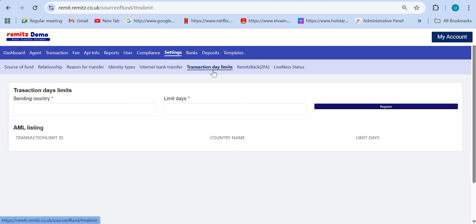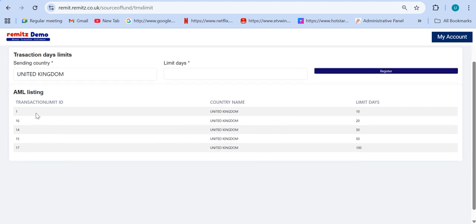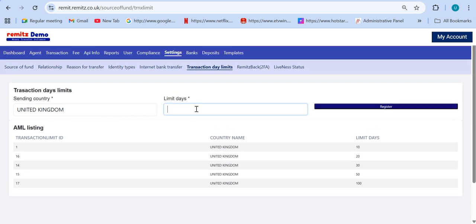Then you got the transaction day limits. That means for every customer, there is a customer profile, and you want to see how much they have made in last 10 days, 20 days, 30 days, 50 days, 100 days, that is visible on their customer profile. If you don't want this, then you can delete that also. If you want to add any extra limit days, like let's say 365 days, and click on register, then even 365 is added, and the customer will be able to see how much they have done in last 365 days also.